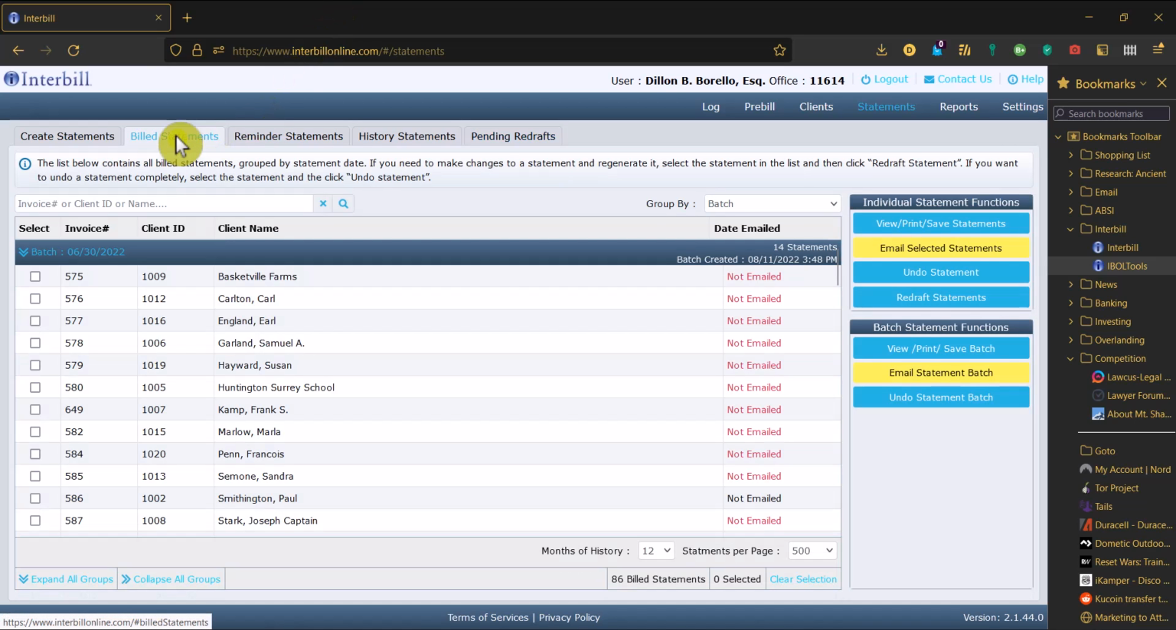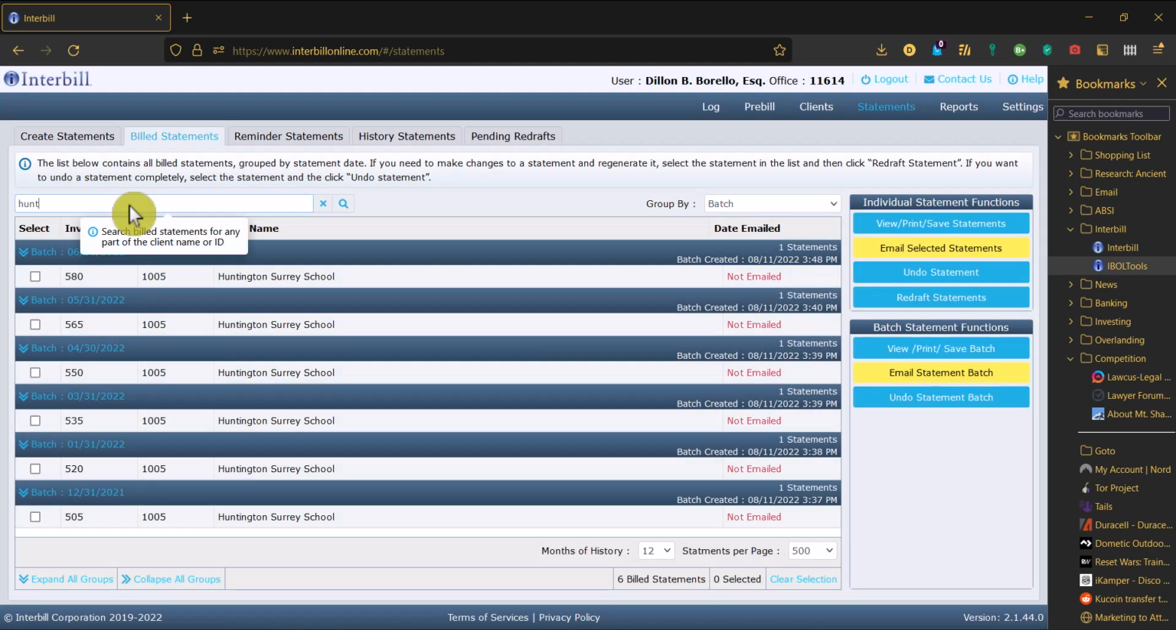When you need to make a change to any information on the client screen and you want that information to appear on a build statement, first search for the client, select the client, and press Redraft. Let's try this with Huntington Surrey Schools. Enter Hunt in the search and select the oldest statement.